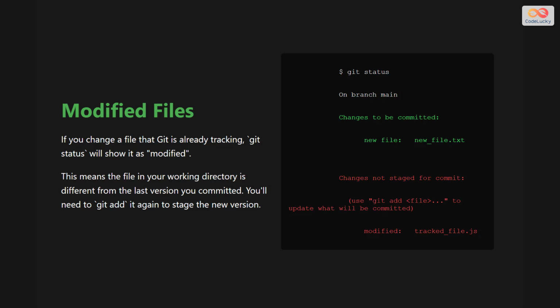What happens when you edit a file that Git is already tracking? The git status command will label it as modified. This indicates that the version of the file in your working folder is different from the version that was last saved in a commit. To stage these new changes for your next commit, you'll need to run git add on that file again.